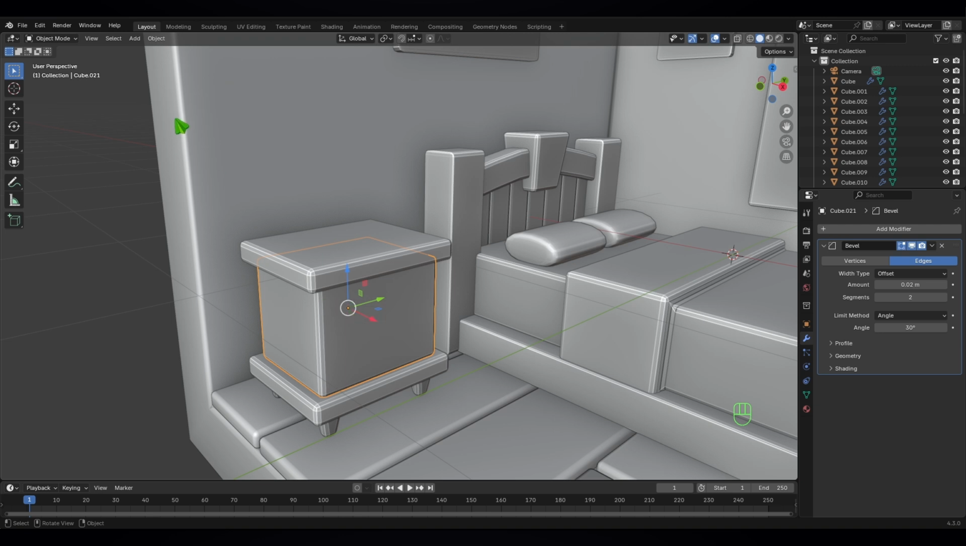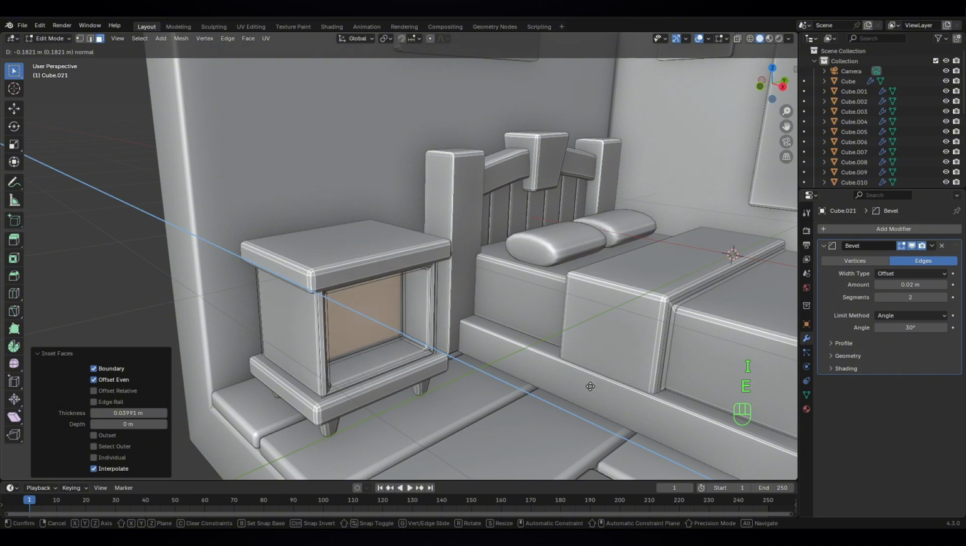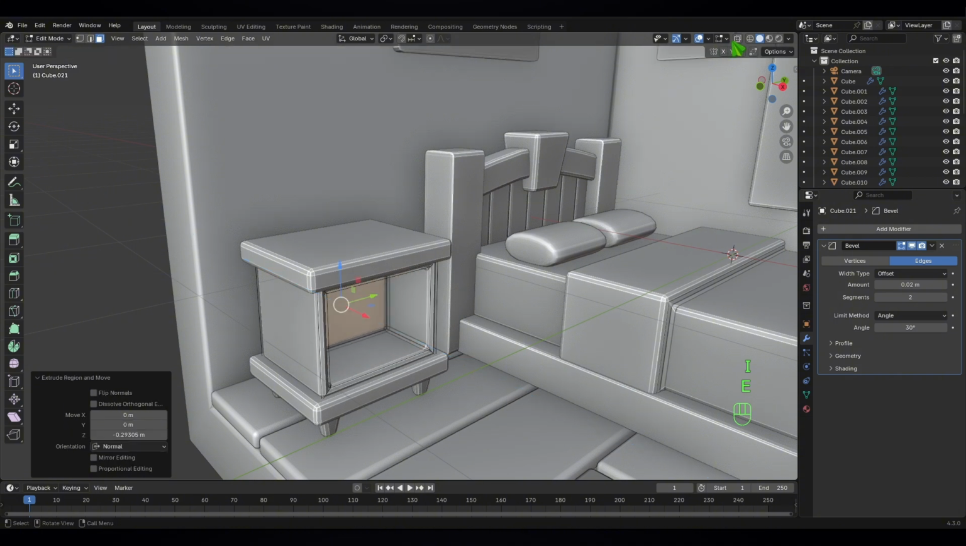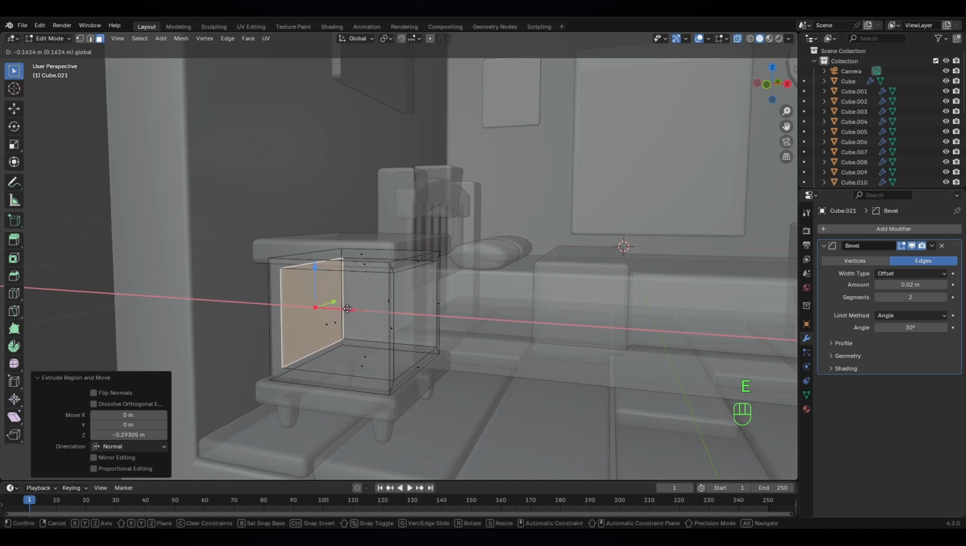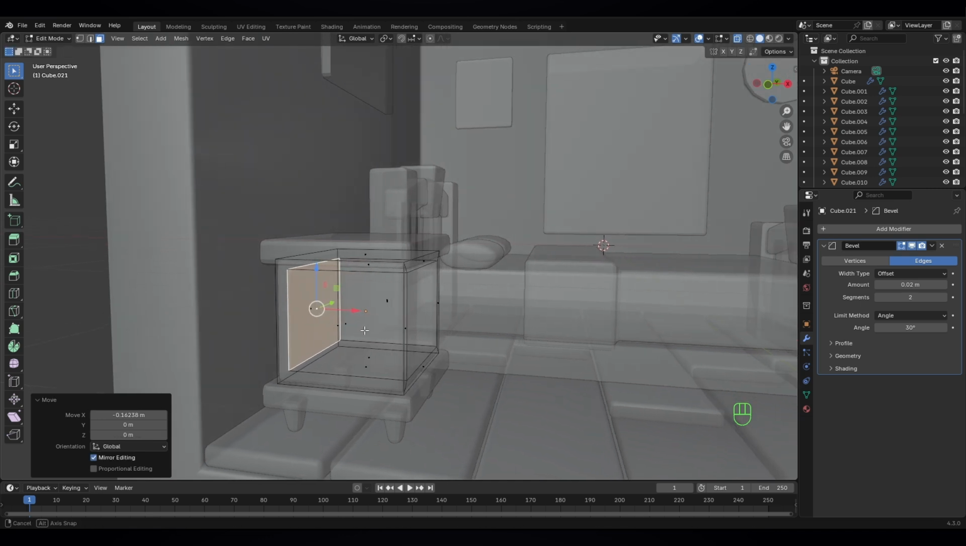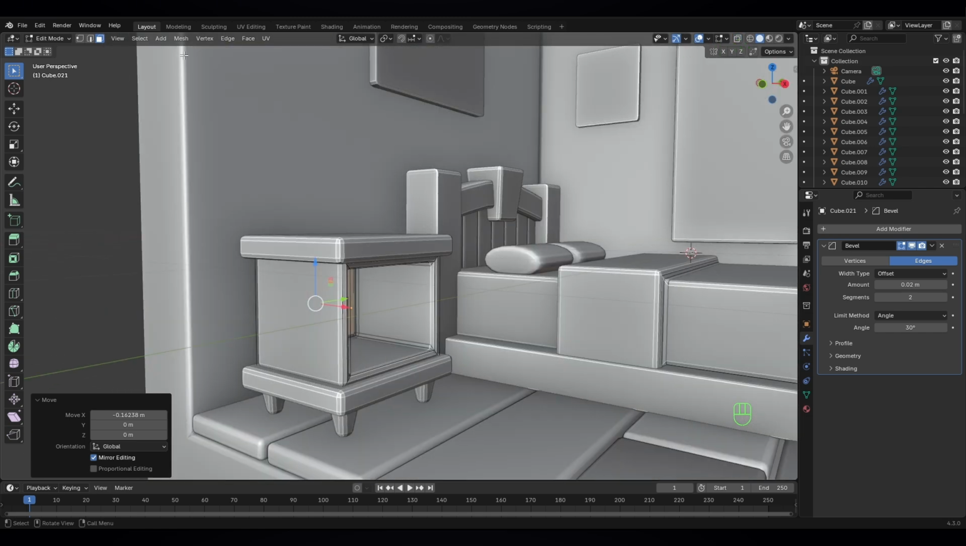Select this and go to edit mode, select this face, I to insert. You can insert it by pressing I. E to extrude inside, turn on the X-ray mode to see inside. Just move it right here. Okay, somewhere here. That looks nice. Turn off the X-ray mode.